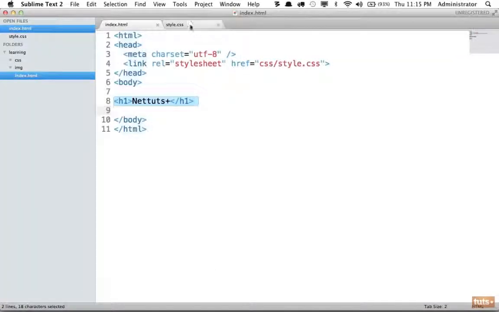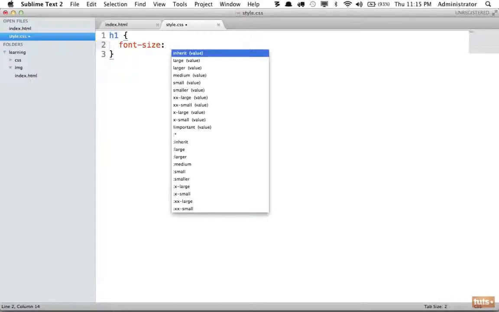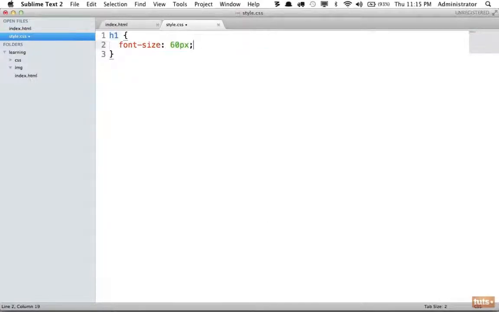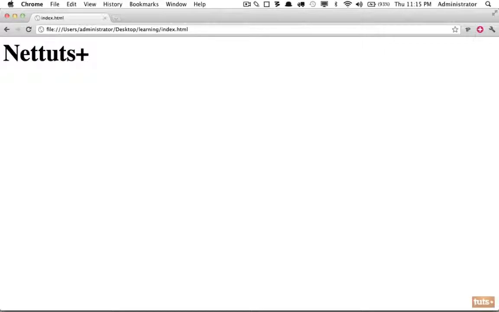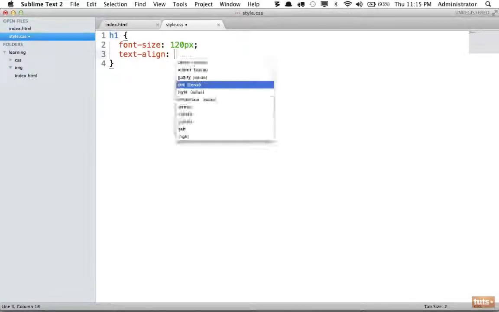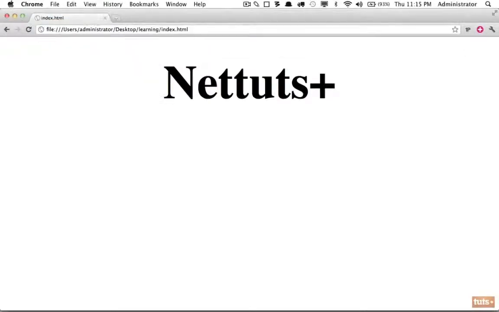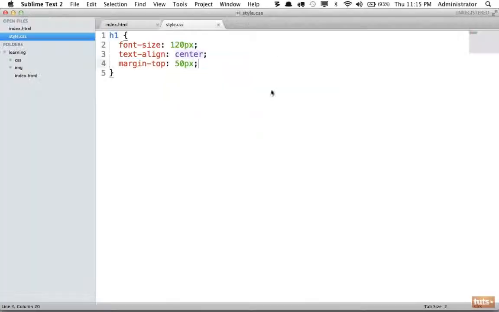So let's begin. I'm going to go to style.css, and I'm going to target all H1s on the page. The first thing, to make it easier to read, just for our demo, is to set it really tall to 60 pixels. Reload, and why don't we set it even taller, 120. There we are. Next, again, just for the demo, let's align it on the page, like so. And we'll then apply some margin top, just to get a nice layout so that we can have some fun with this.